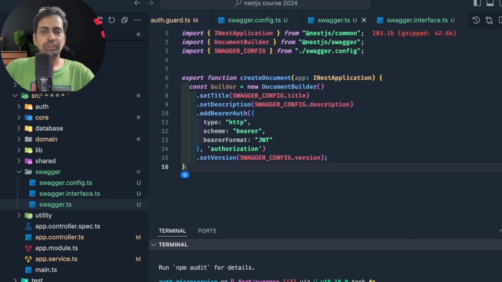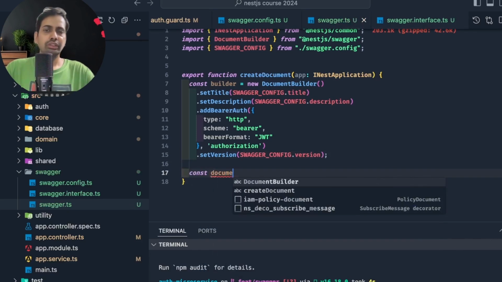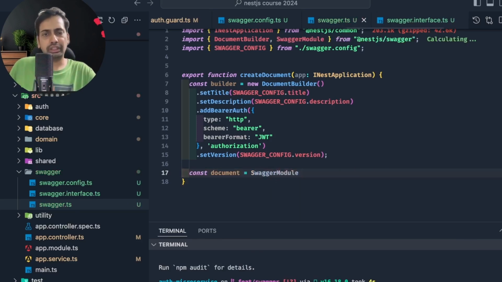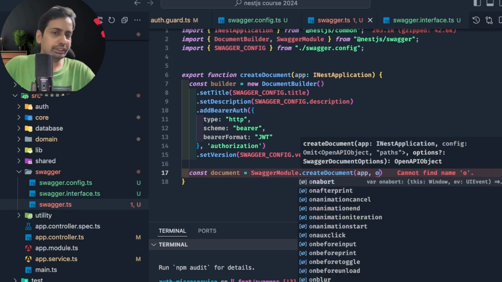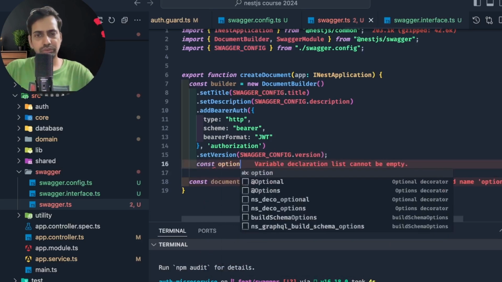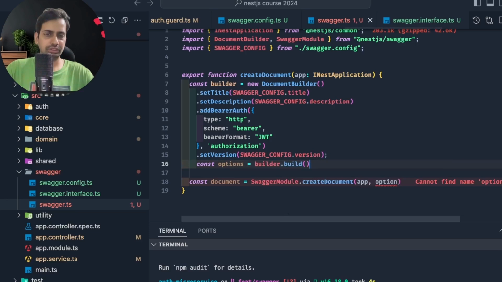Now this is a particular document. Here we still need to use the app instance. How can we use that? So const document equal to SwaggerModule.createDocument, and inside createDocument we need to pass the app and an options object. So we can just create options equal to builder.build. It will give us the options.